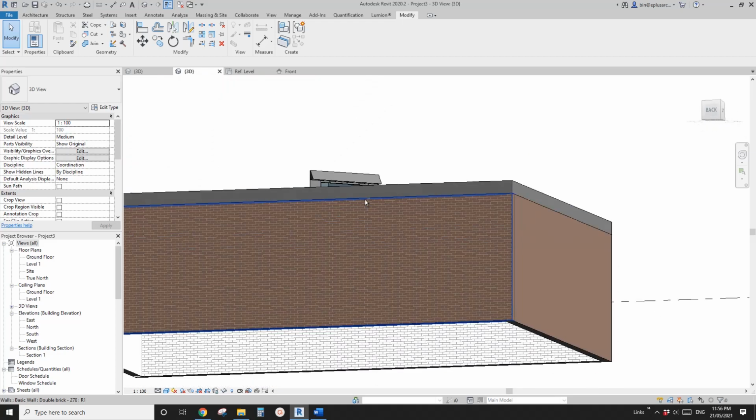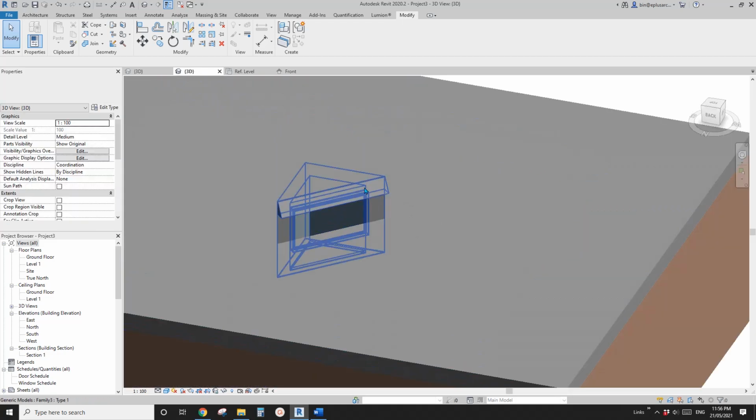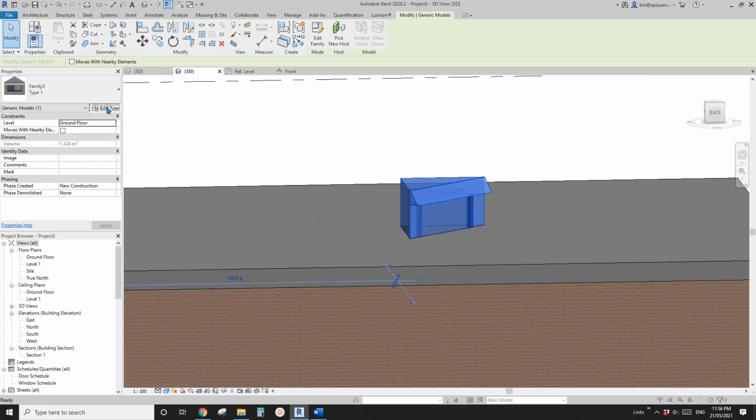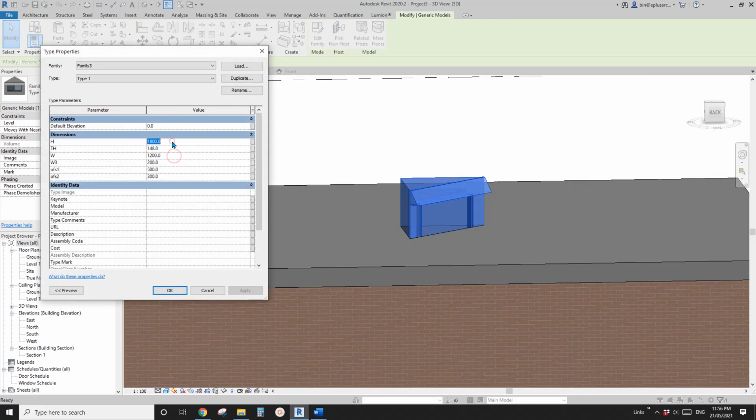Okay, so that's it. And of course we need to increase the height, so 2400 maybe. Yeah, I think it's okay. Maybe 21. No, 24 is better. Also we need to increase the sill height of this window. Maybe let's offset 900. Apply. Yeah, that's better.